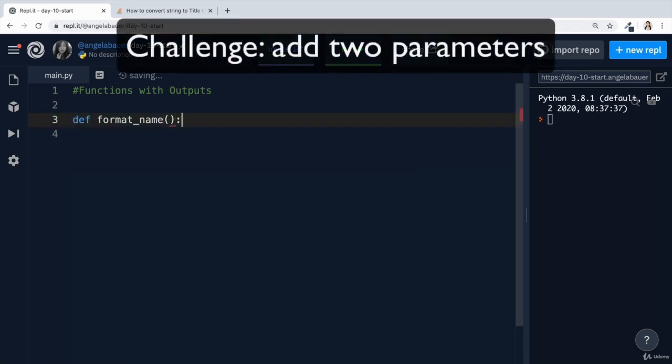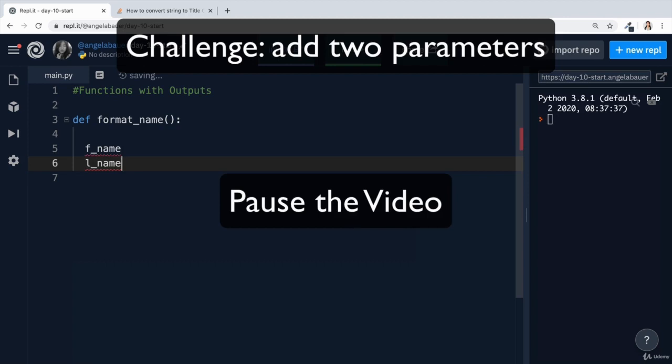To begin, I want you to create this function and then go ahead and add two inputs to it. One called fname, so first name, and another called lname, which is the last name. Pause the video and give that a go.